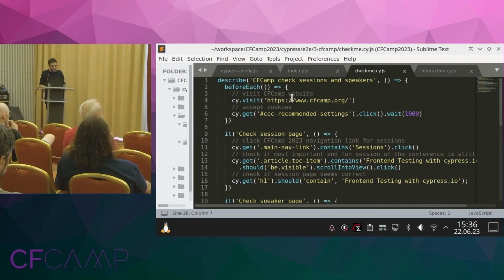So here again, we have a before each method. And before each test, I want to visit the CFCamp main homepage. And don't worry, I asked Michi beforehand. He said I could test the site, so it's all fine. There's no breach of security or anything. He was totally fine with me testing the page.